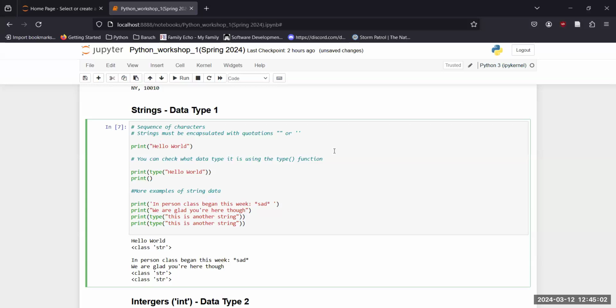If we put the word type right before our argument inside the print function, that's also a built-in function, and it's going to tell you what data type we have here. In this case it's a string, so it's going to say class string. Then we just have some more print functions here as well. These are all strings, single quotes, double quotes. These all count as strings.